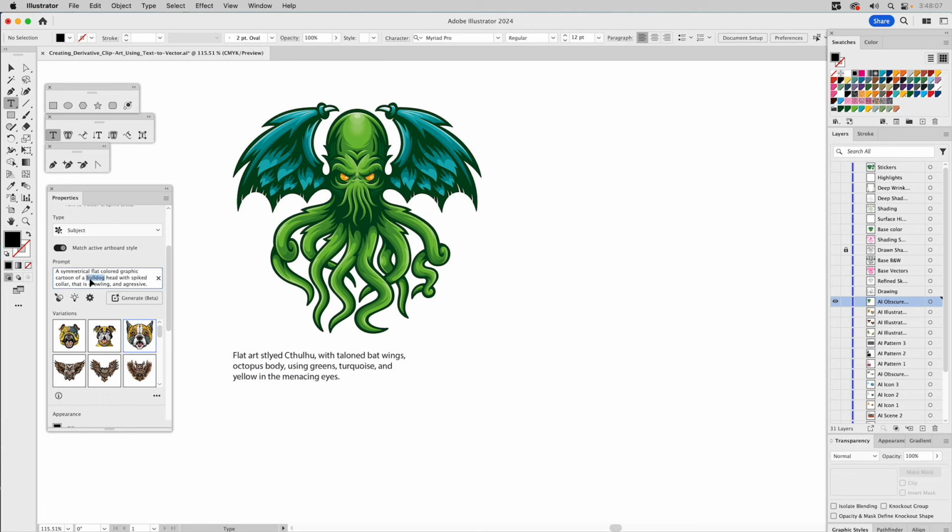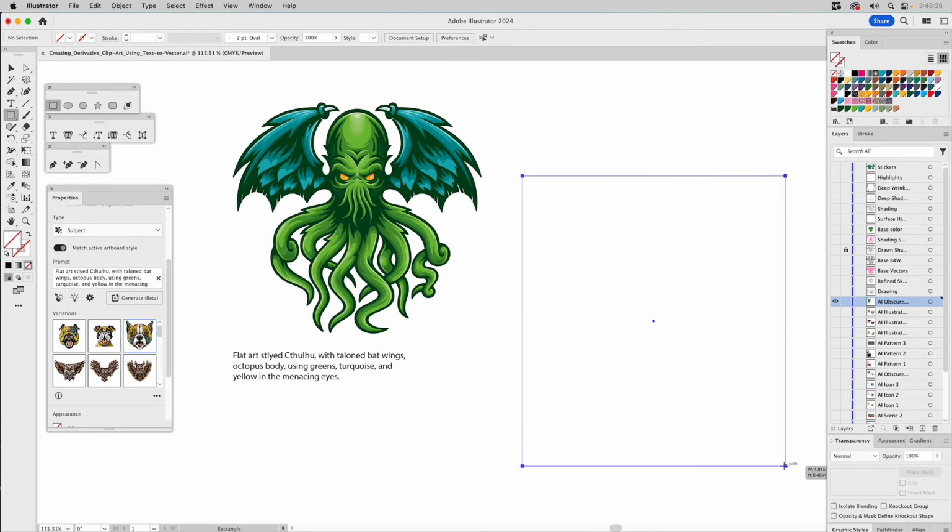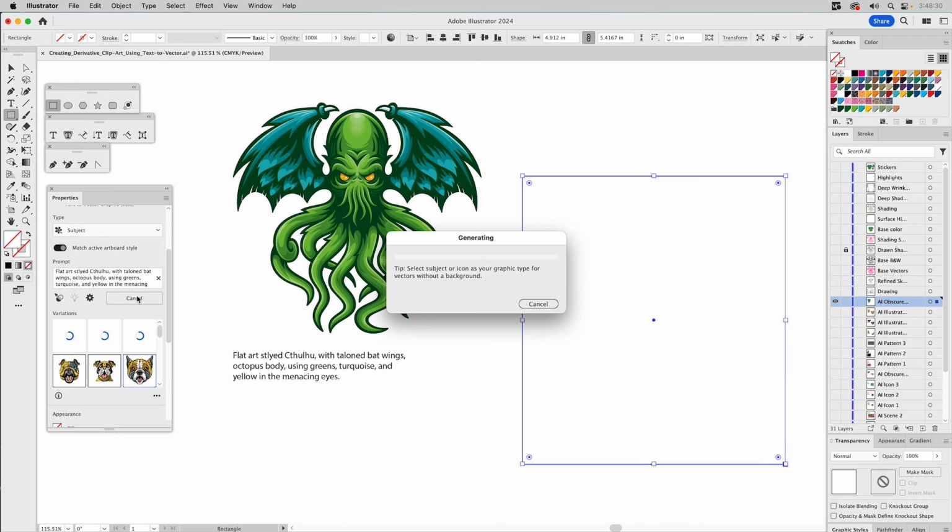So we're gonna just plug in this prompt like this, but notice, is their algorithm going to understand Cthulhu, what that means, and will it be able to mash something together that's going to work for this? Well, I don't know. That's why we're going to try it and compare to see if human ingenuity works better than AI. And its tip says, select subject or icon as your graphic type for vectors without a background. Okay. That's what we're doing.